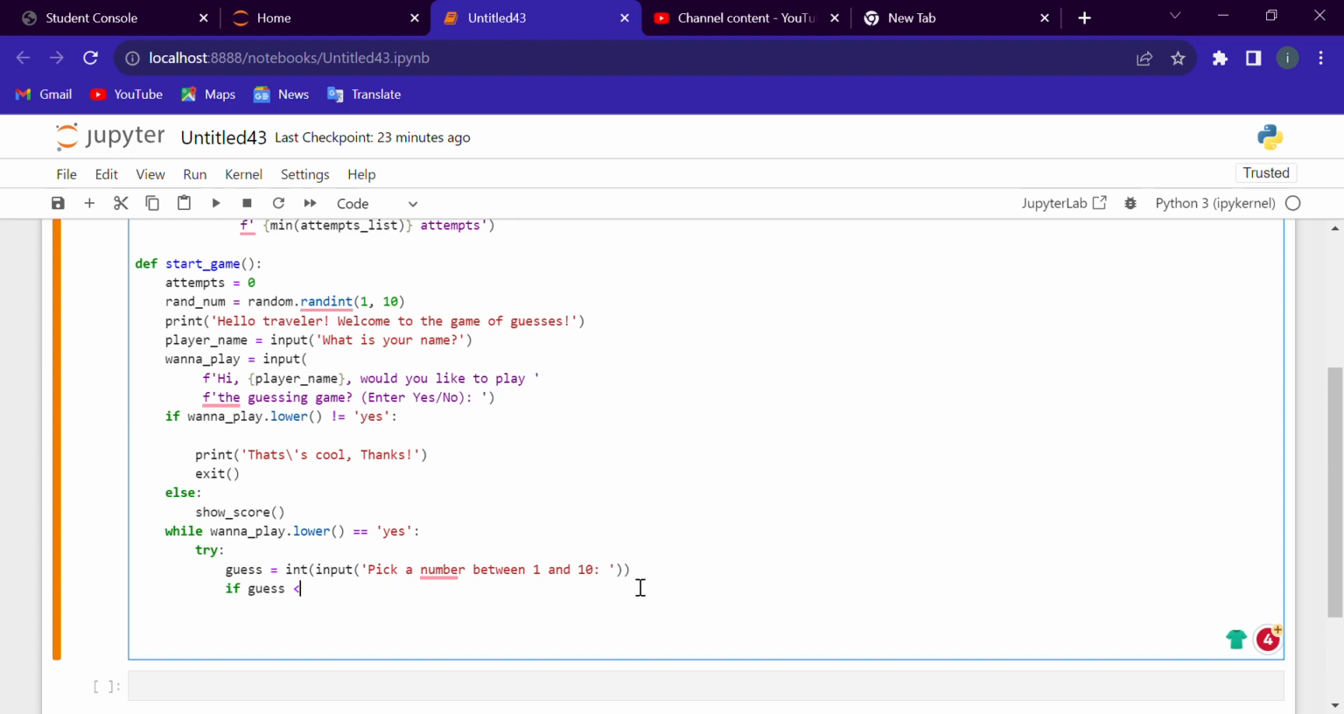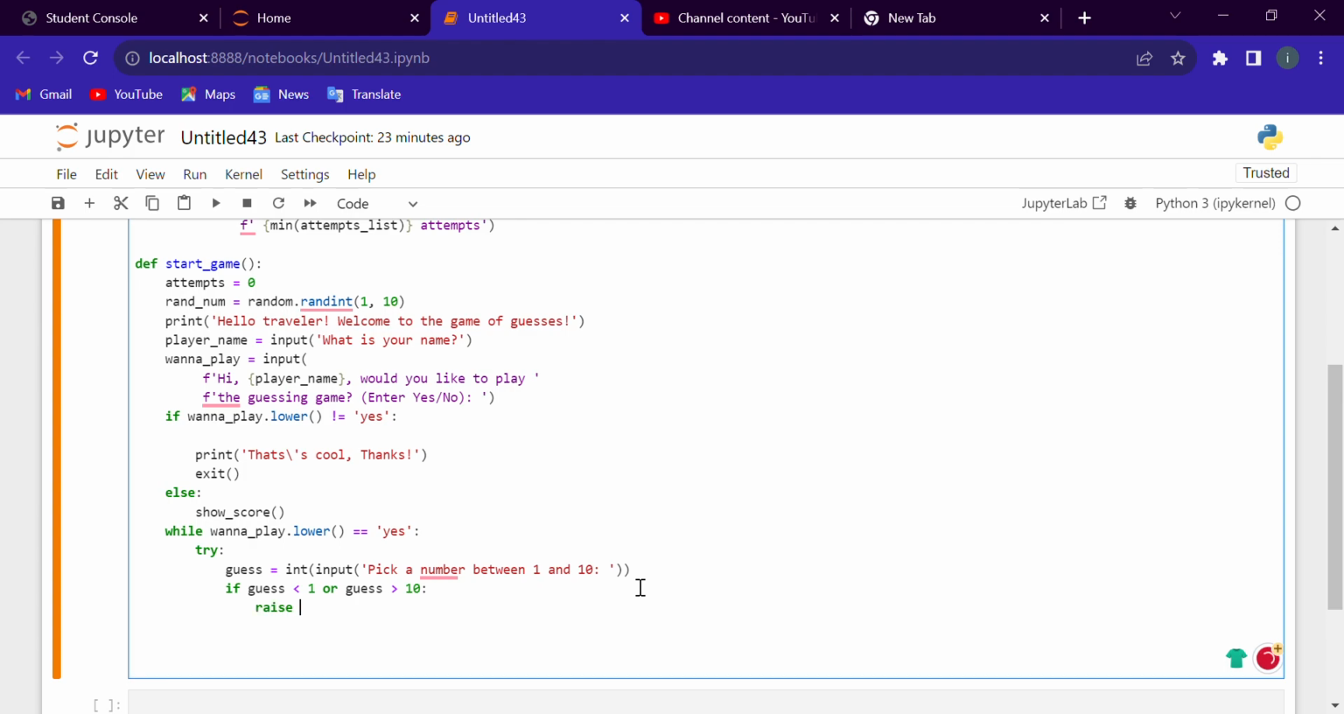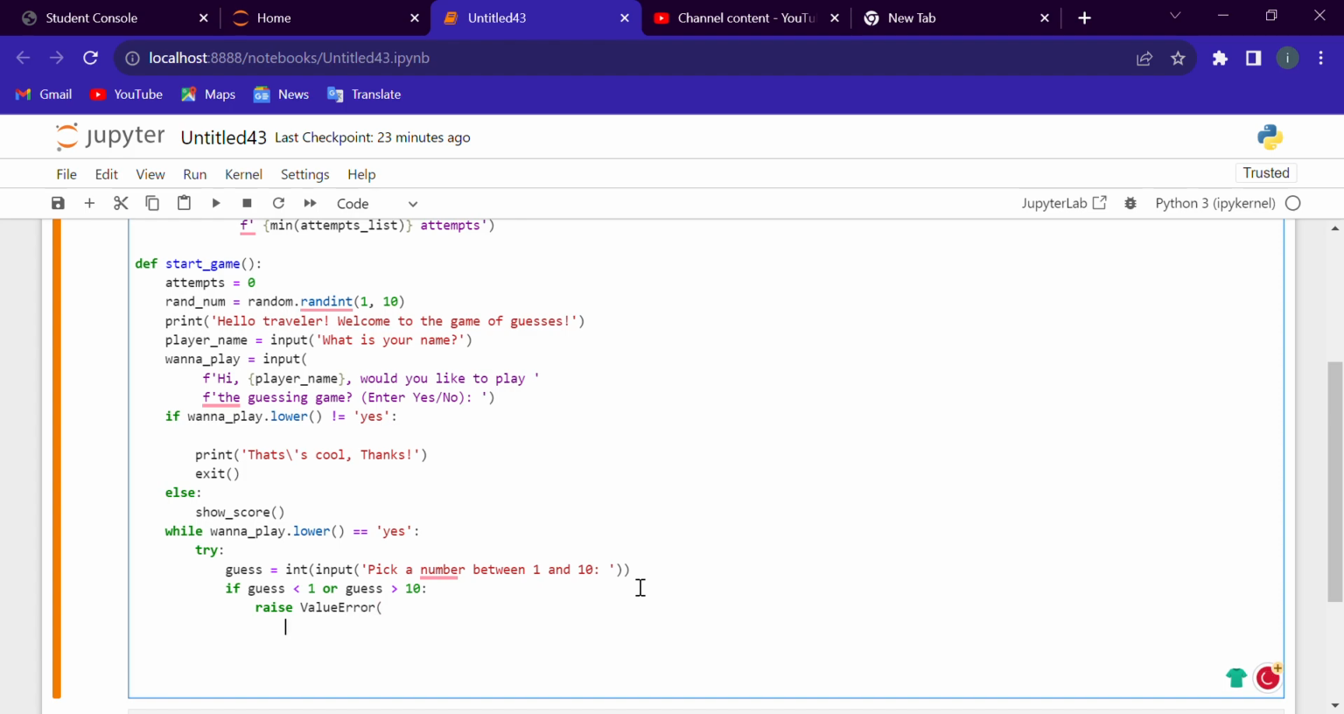So if guess is less than 1 or guess is greater than 10, then raise ValueError, okay, please guess a number within the given range.